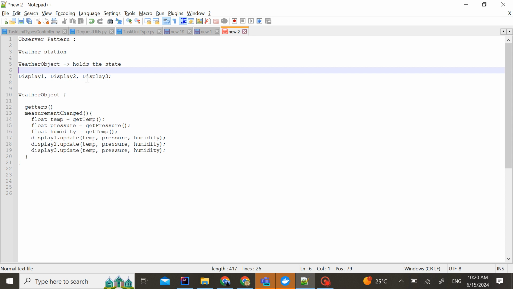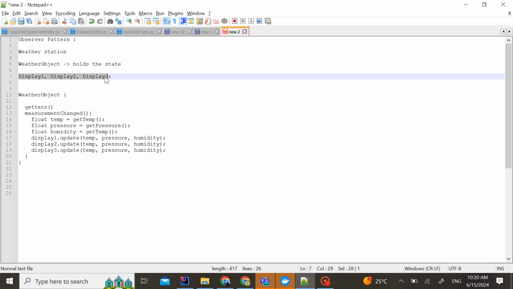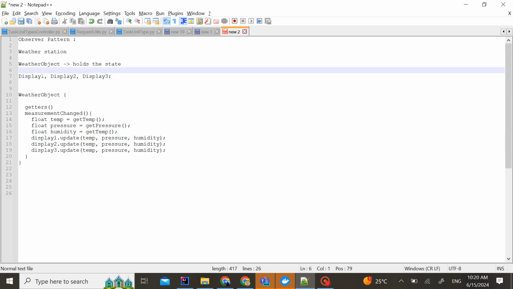Now for simplicity, we have taken three devices. At runtime it could be more than 500, 700 devices. So yeah, three devices: display 1, display 2, display 3. So how do we approach this problem?